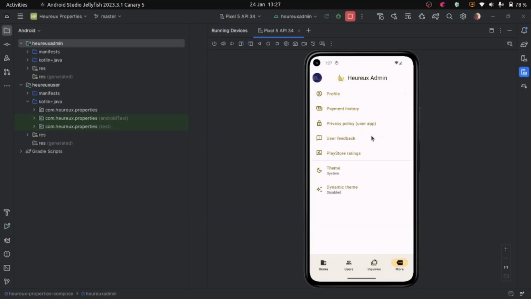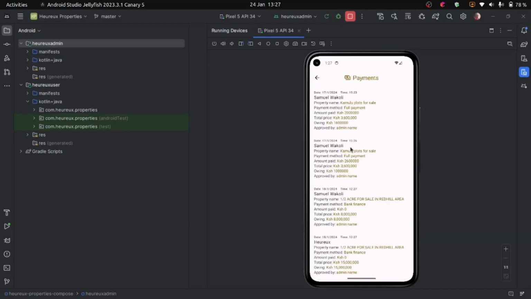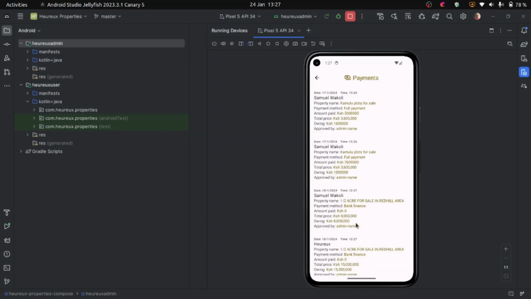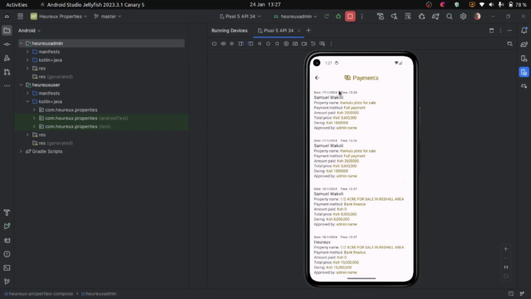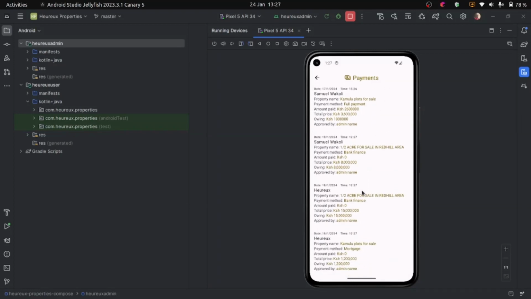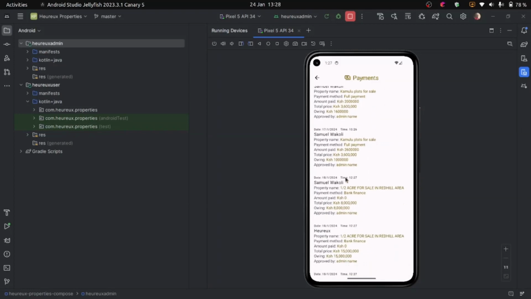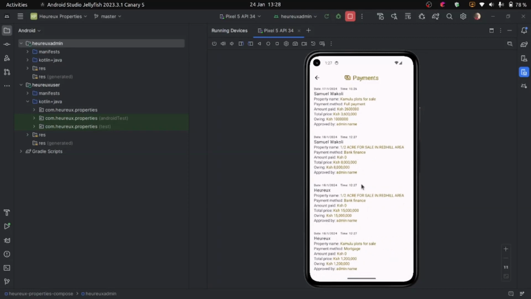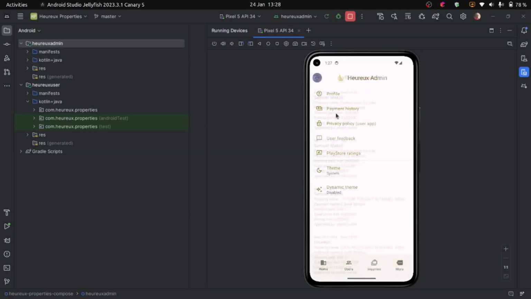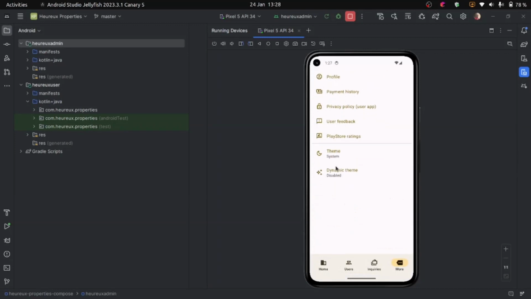I'll head over to more. At more, we don't have much. So when you click payment history, this is the admin app. It contains a list of all payments done, approved by admins for all the users. The list is sorted by date and time. So we first see the latest payment as we move downwards to the older payments. So I'll navigate back. It also shares similar features with the user app. So at this section, I reused my code.